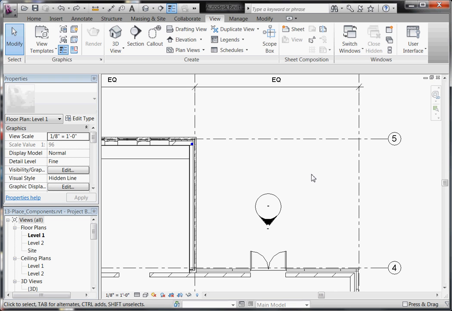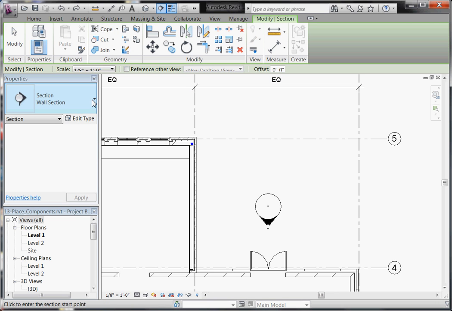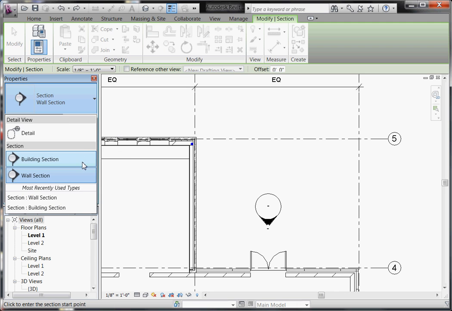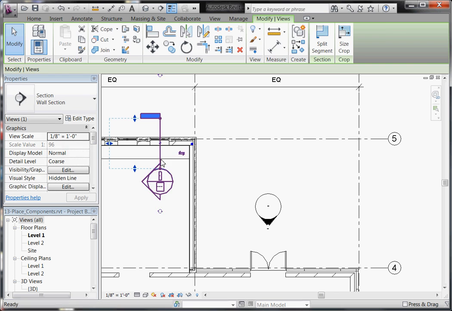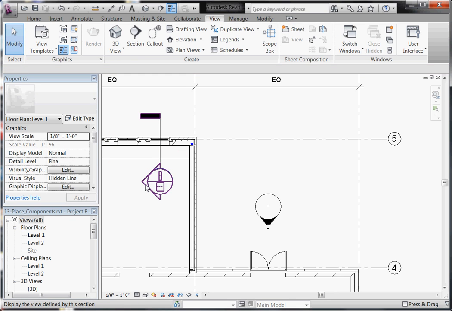So for example, if I want to create a wall section running through this window, I'll go to the View tab and choose Section Tool. And if you're using an OPN template, pull down the type selector and you can choose either a building or a wall section tool. Make sure you're using the correct tag to create the section you want. In this case, I'll use wall section and then just click to place it. I'll hit escape to get out of the tool.